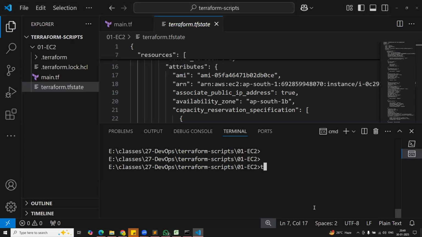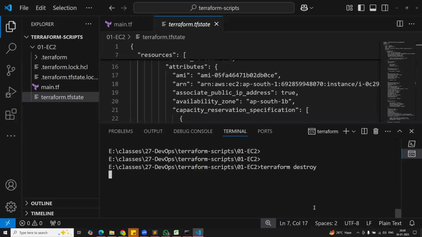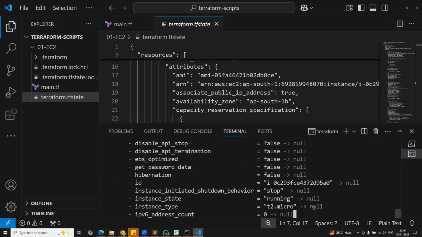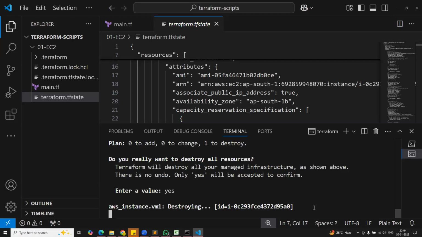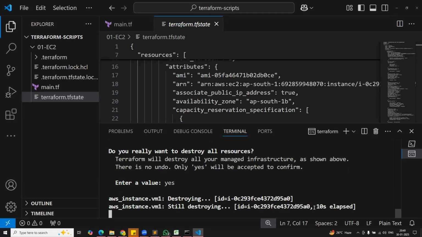Let me execute the command terraform destroy. It will ask for confirmation. Do you want to destroy? Yes, I want to destroy. Then it is destroying. Whatever infrastructure was created with this script will be destroyed from the cloud.